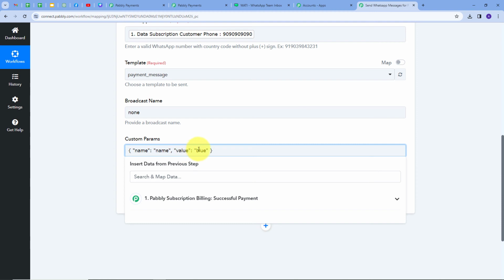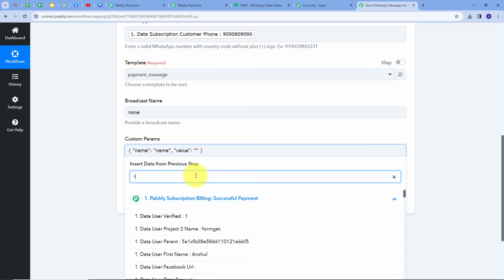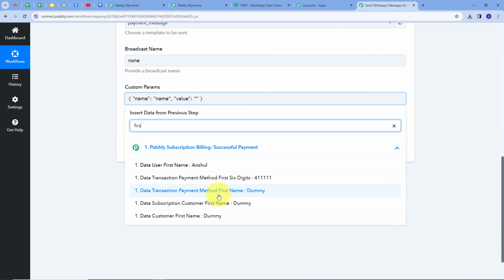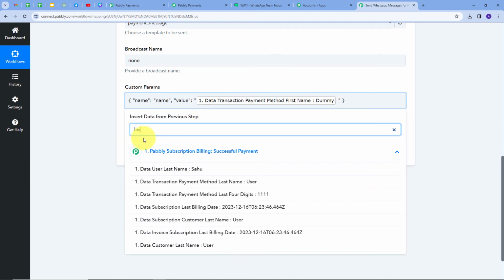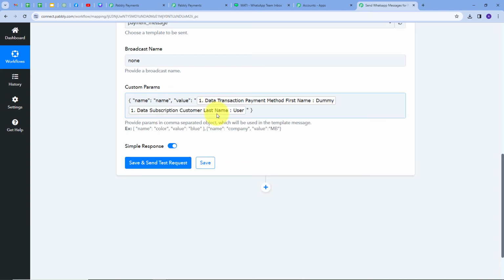Now for the value, I'm going to clear this. I'm going to map the name of my customer here. So I will open this response. And first I will give the first name. I will give a space. And I will give a last name. So I have mapped my details here and this is going to be my custom param. So in my custom params, I only have one variable which is of name and the value of that name is of my customer. So this is going to change according to the payments that we are getting. And if you have more than one variable in your custom param, you can just give a comma here and you can follow this format again.